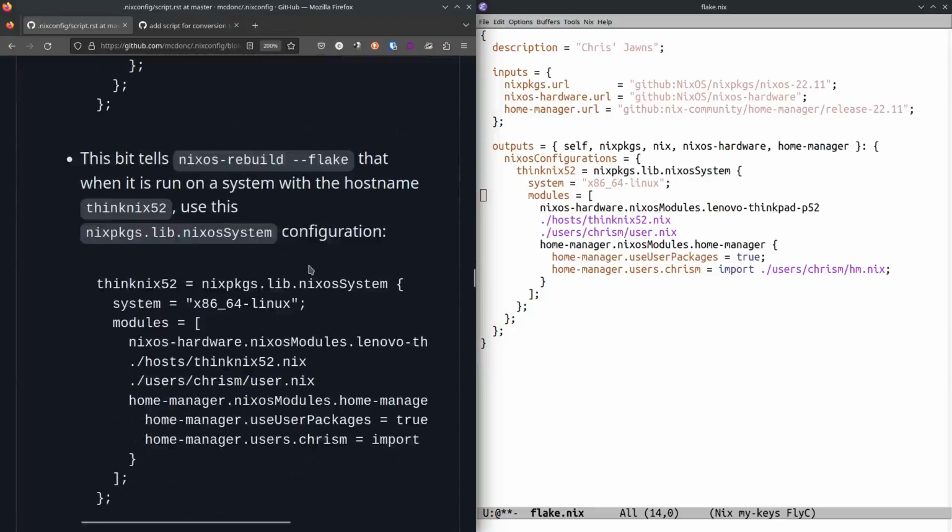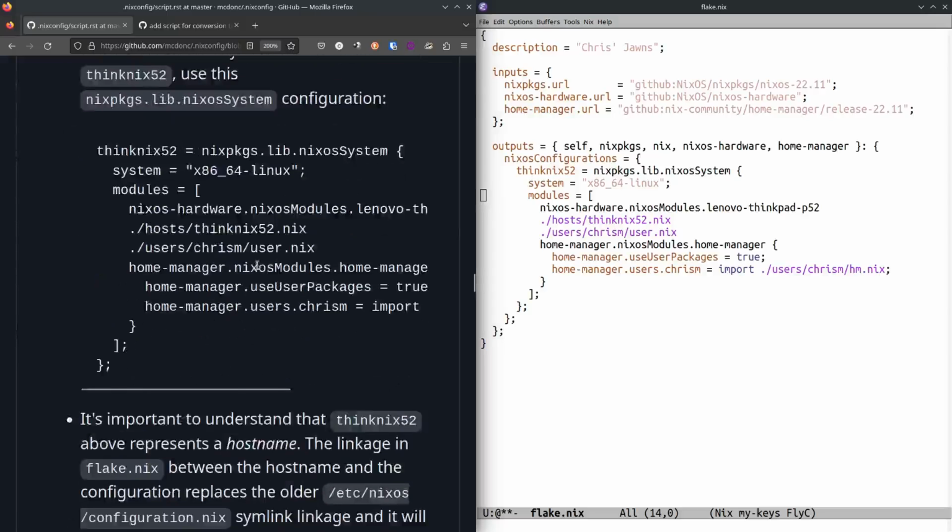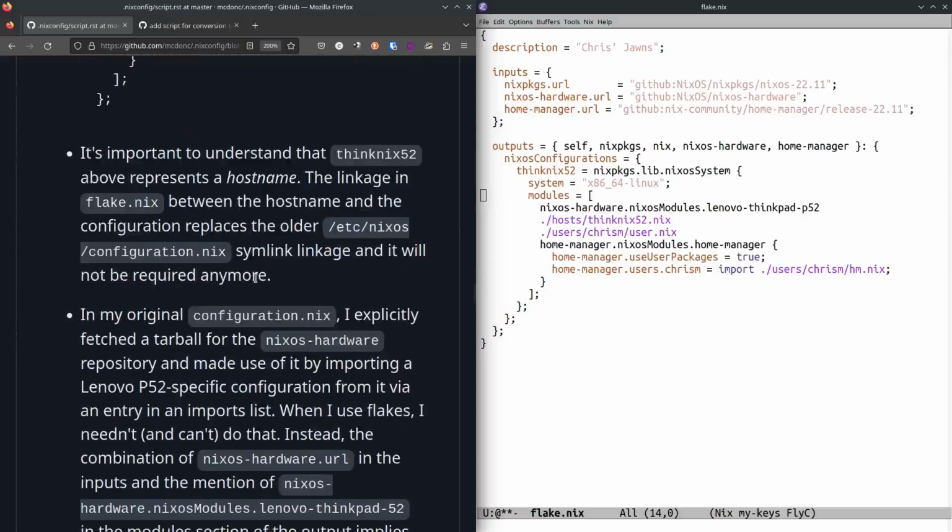Basically, it tells NixOS rebuild Flake, when run on a system with host name think Nix52, this should be my configuration. And it's just important to understand that this think Nix52 name is special. It should match the host name of the system that you're trying to configure.